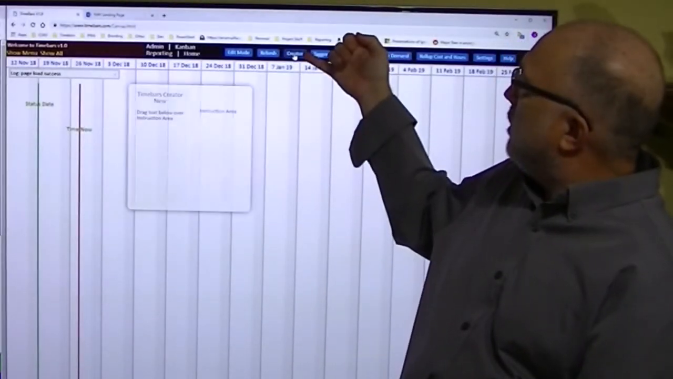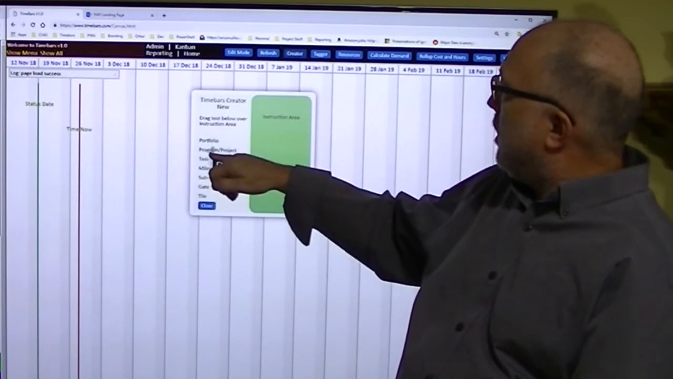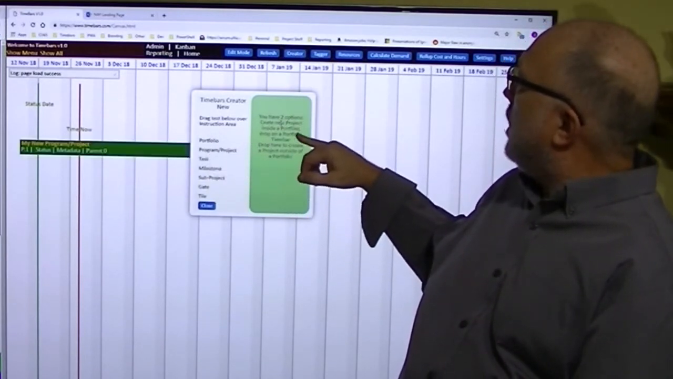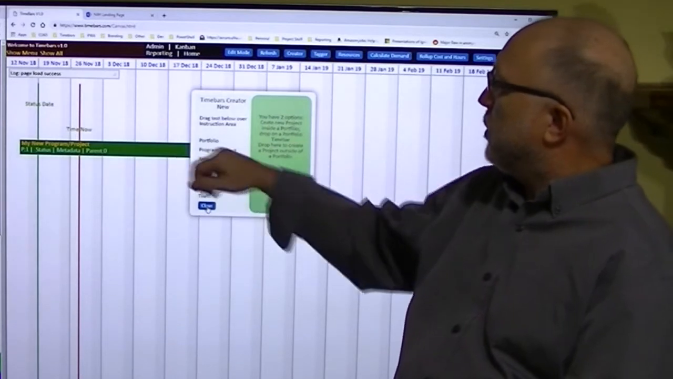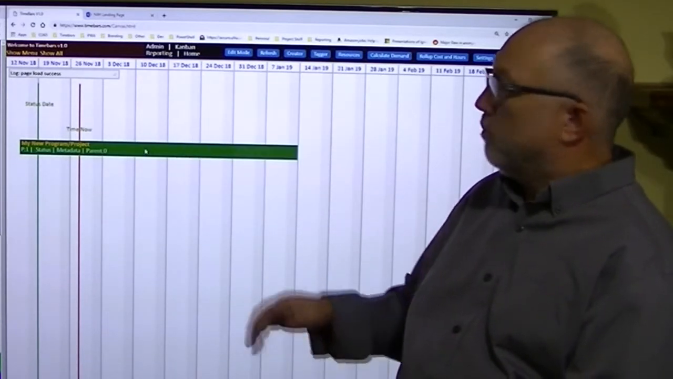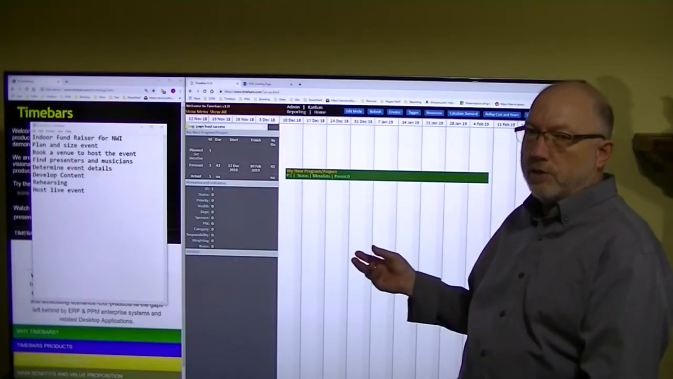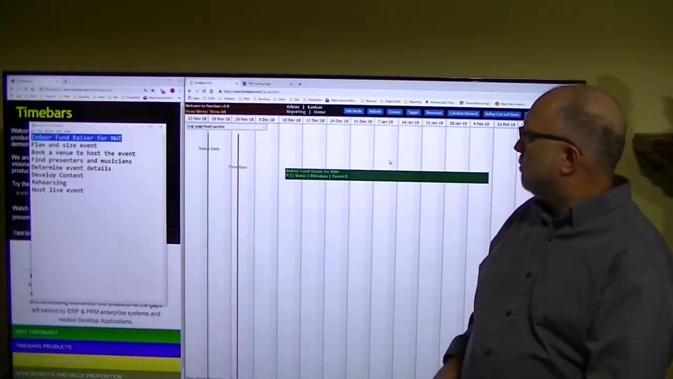We're going to begin our scheduling process by clicking the Creator button, and we're going to drag the word Program Project onto the green area, which will allow us to create a new project. Projects are in green, tasks are in blue, resource assignments are in gold.